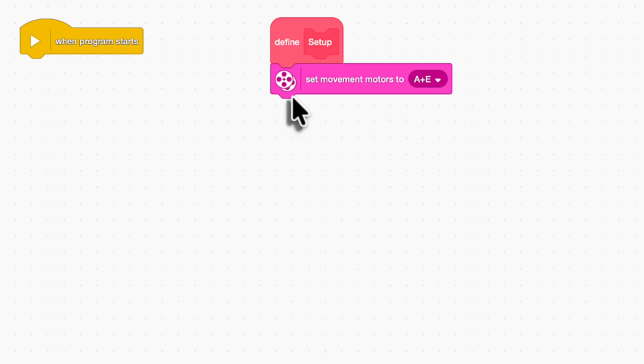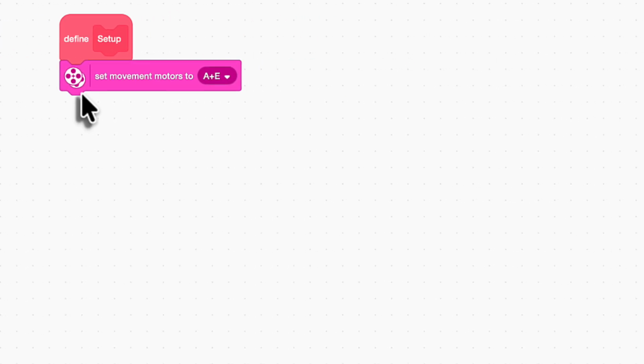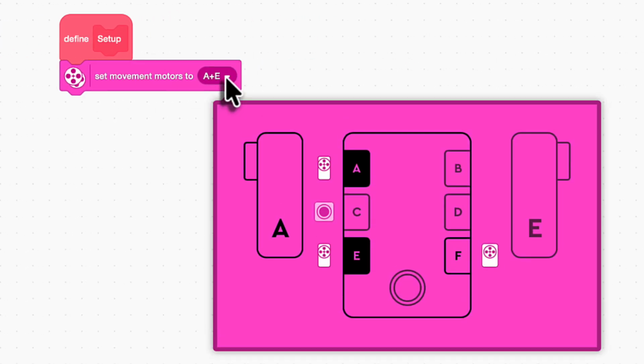The first MyBlock is for setup. Let's click setup. And this is going to do two things. The first thing is to establish the movement motors. Please make sure to check your robot to ensure that the correct robot motors are plugged in. You may have to select one of the motors to ensure that your robot goes forward when you want it to go forward.